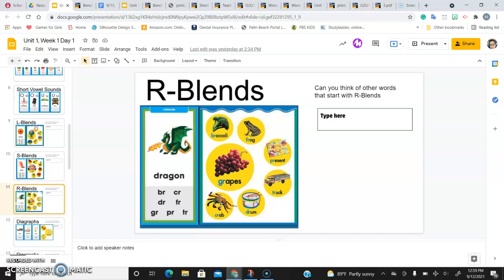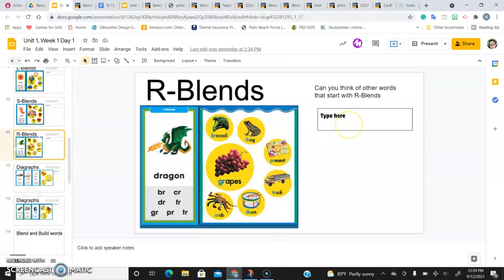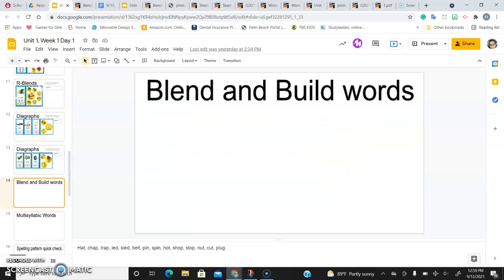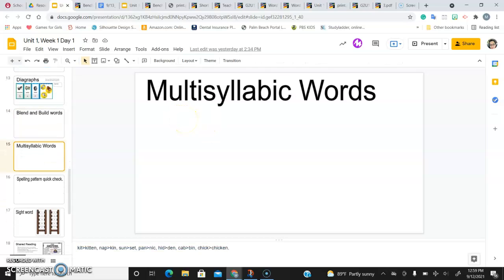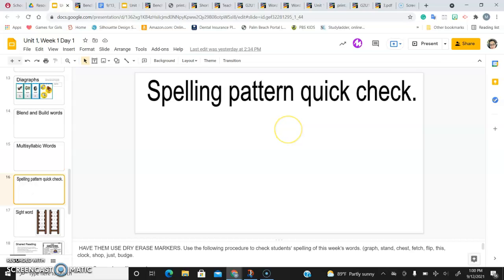And then you can type in here. And then of course, build words. I would just use the marker to build words. And here in the notes at the bottom, it shows you which words to start with. And I also added the multisyllabic words. So you write kit, and then kitten. That's how you break it apart. So kit becomes kitten, nap becomes napkin, and so on.